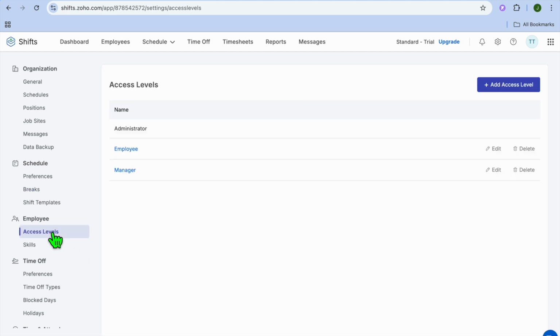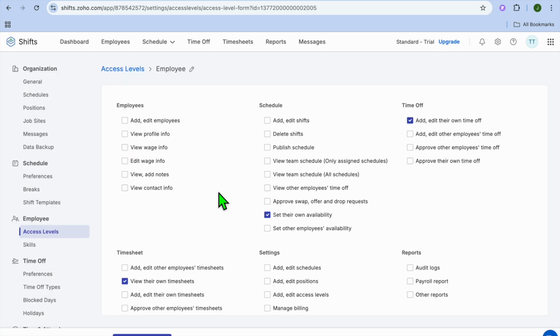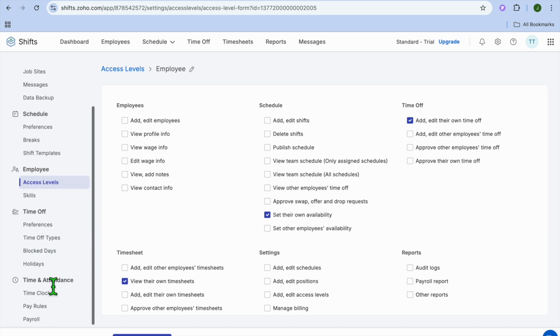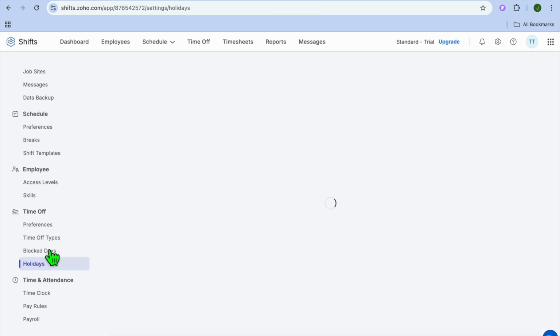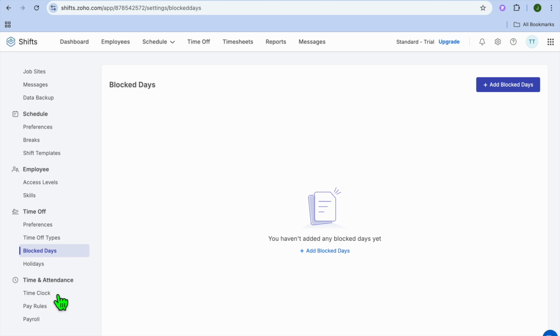Then by going over to the left hand menu option, you can tap on access level and you can edit the amount of access they'll have on this platform. So you can see the different features right here. You can edit the amount of access they have. And you can also go over to the left hand menu option and you can add any holidays. You can add block dates and so on. You can set it up fully to your liking or better yet to your business.